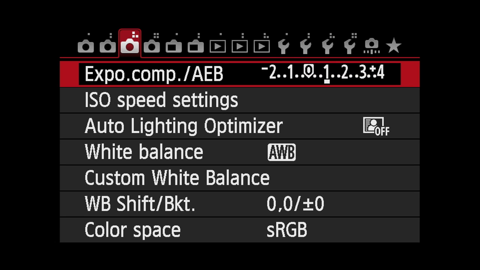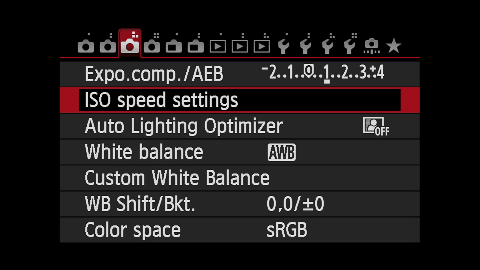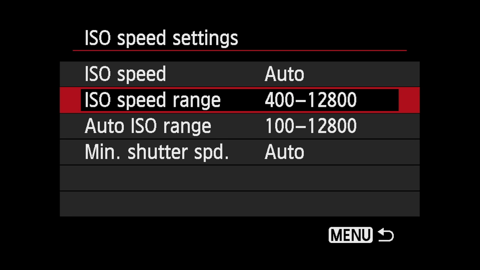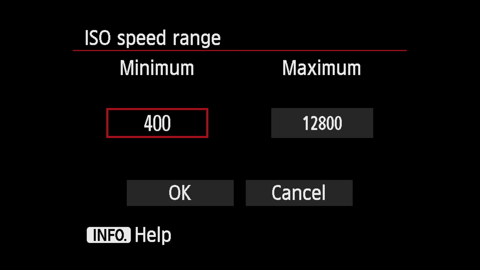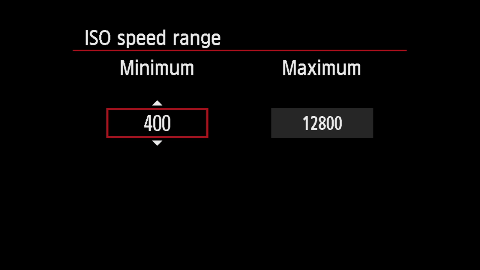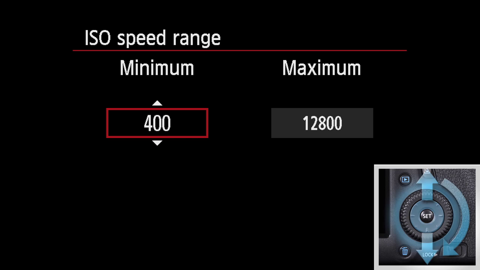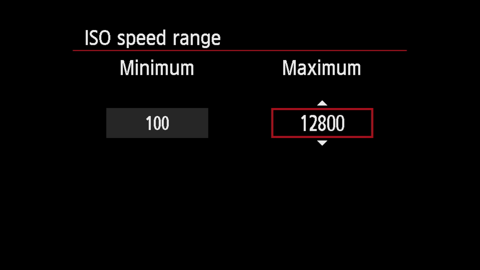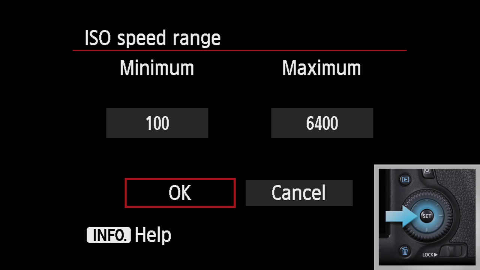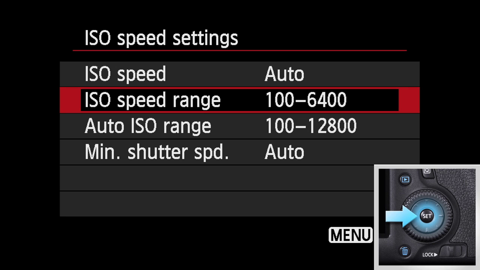Finally, ISO can also be set in the third shooting menu. Highlight ISO speed settings and press Set. Highlight ISO speed range and press Set again. Separate boxes appear for the minimum and maximum available ISO speeds. Highlight either one with the quick control dial and press Set. Use either the multi-controller or quick control dial to set the value you want. Press Set. Highlight OK and press Set again to lock in your choices.